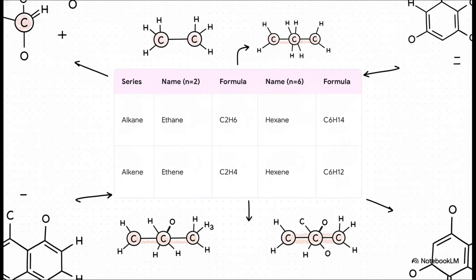And you can see this rule in action right here. So let's say we have two carbon atoms, right? The alkane version is ethane, C2H6, but the alkene is ethene, C2H4. See? Two fewer hydrogens. And it's the same deal if you have 6 carbons. Hexane is C6H14, but hexene is C6H12. That rule works every single time.